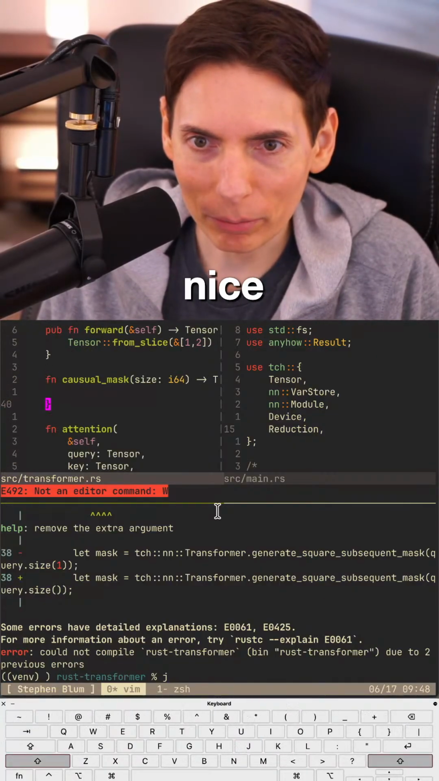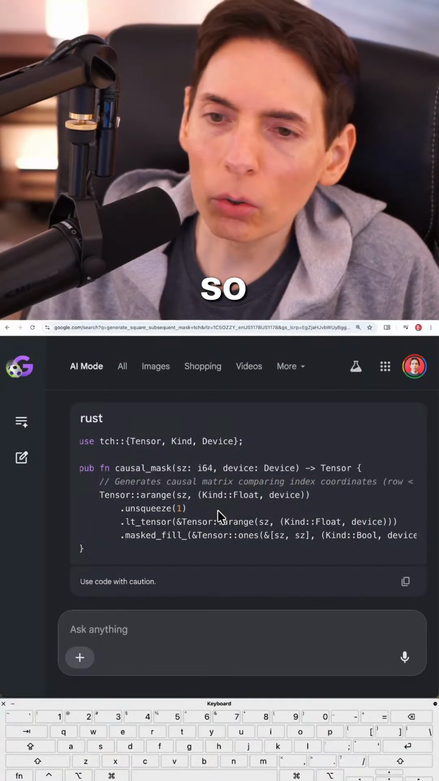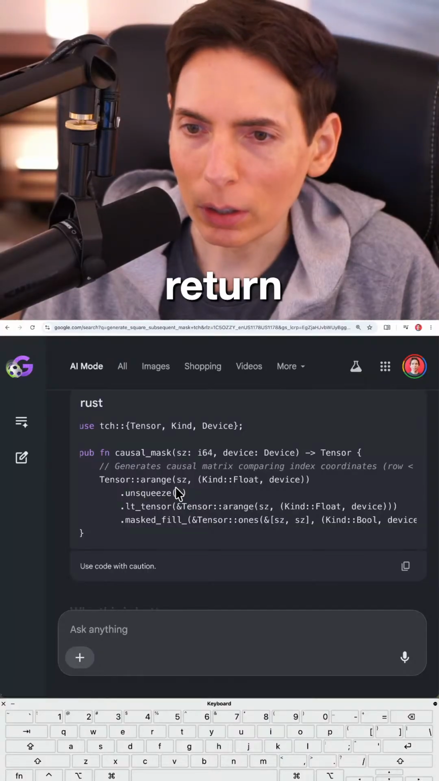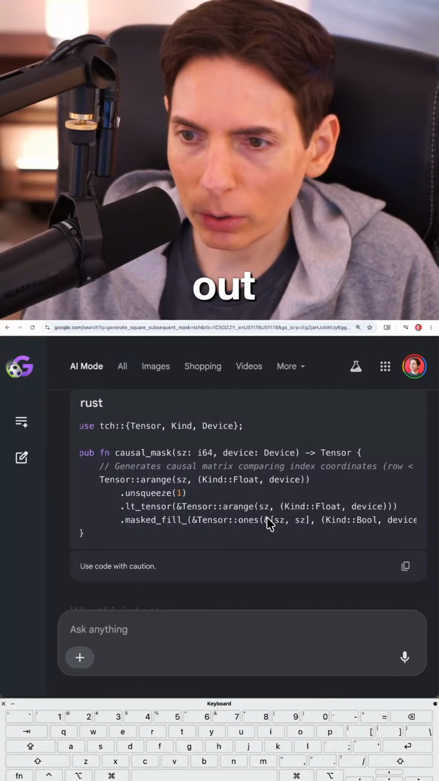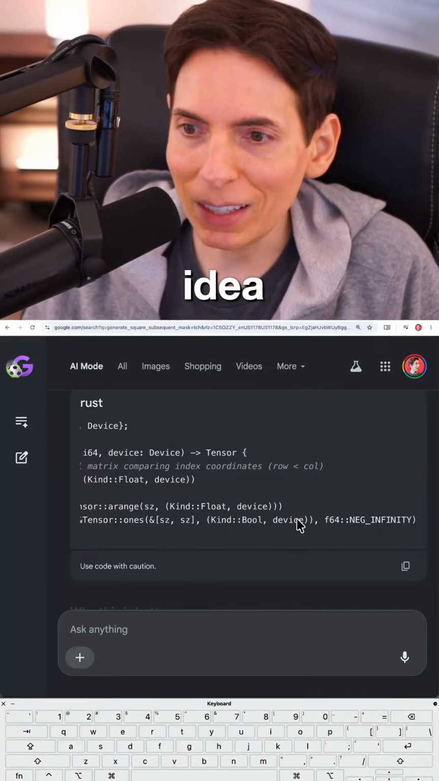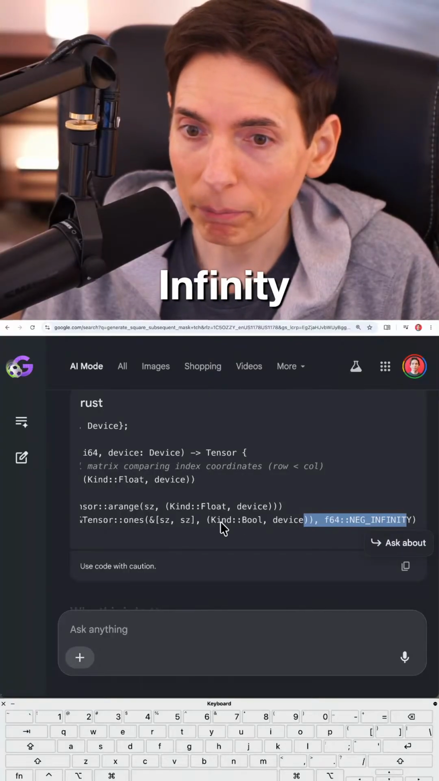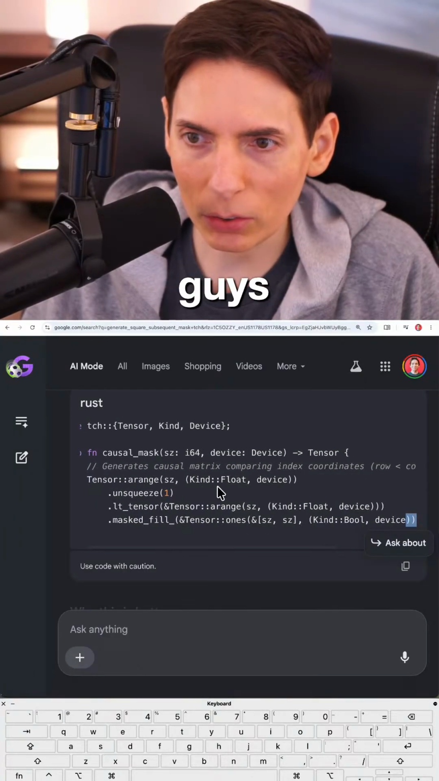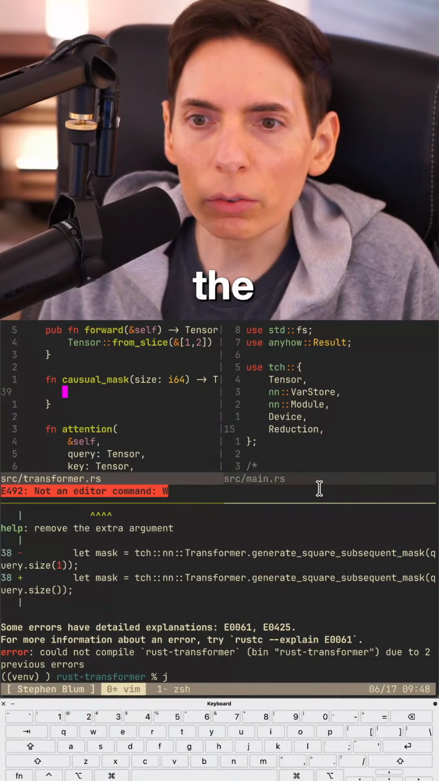It's really nice. All right, so what do we need in here? We're gonna return, I'm just gonna type all of this out so that way I get a general idea. Negative infinity, yes, okay, negative infinity. All right, so let's type this out, you guys. We don't need the device because we have it.